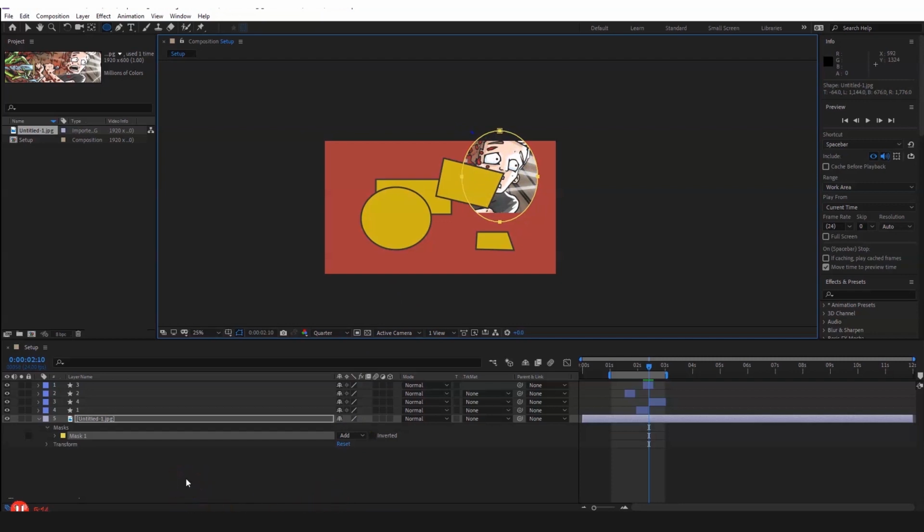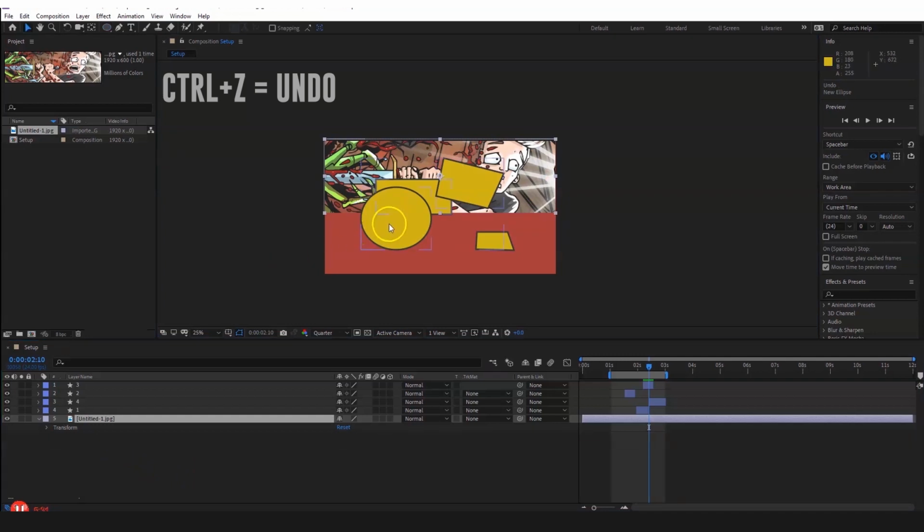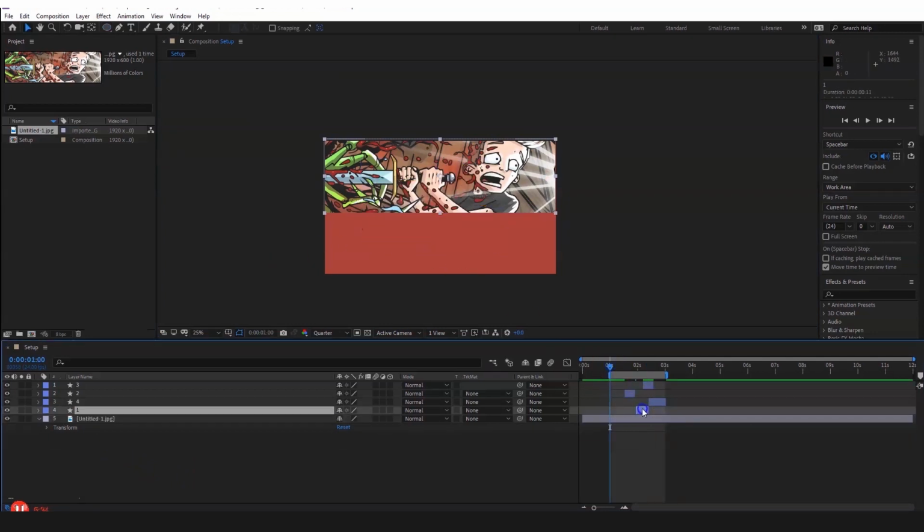So it's very important to know what you have selected and not in order to get what you want out of your created shape layer. If you screw up, you can always hit Ctrl Z to undo and try again. I move things around a little and hit space to watch my beautiful creation play out.